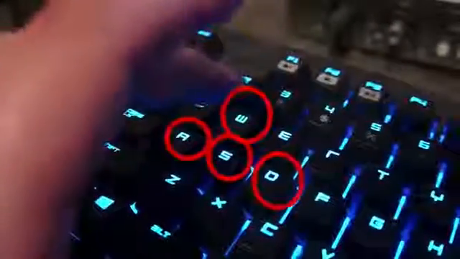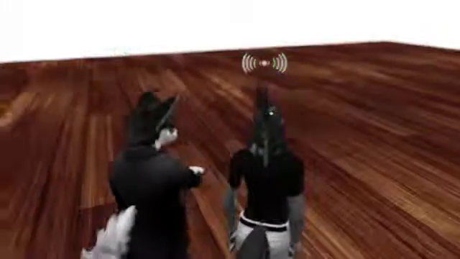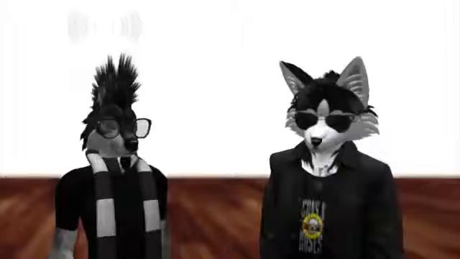Now, if you don't feel comfortable doing that, you can pretty much use your keyboard to walk around on Second Life by simply pressing W, A, S, D. It's called WASD. No, there's no B in it. It's WASD. So yeah, you can pretty much use that, or you can use the arrows on your keyboard.